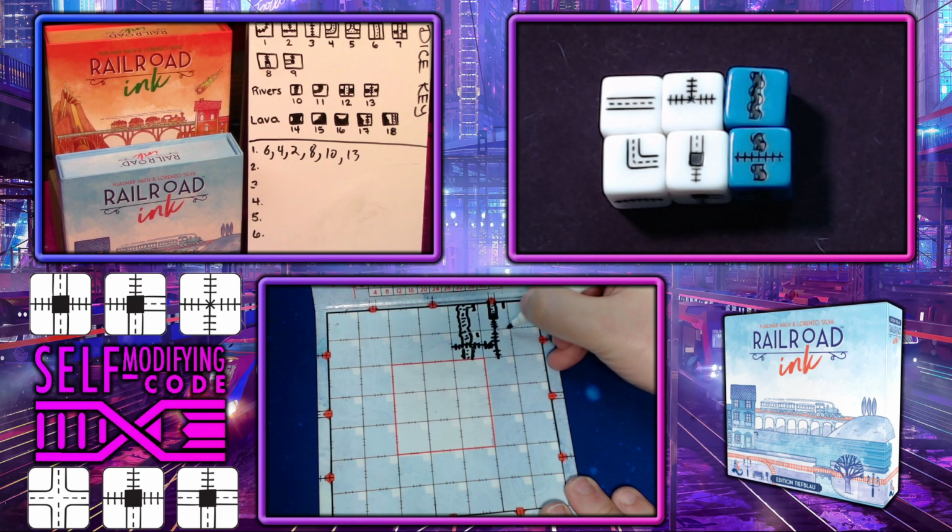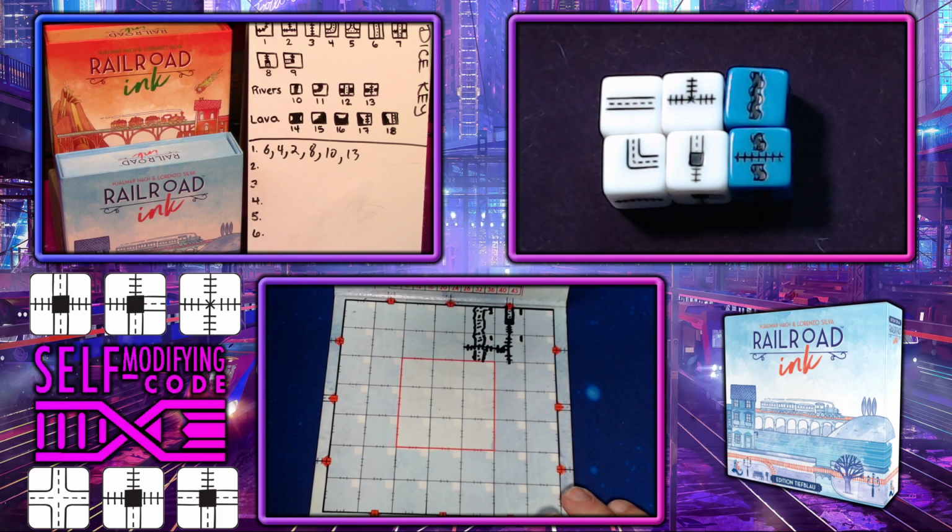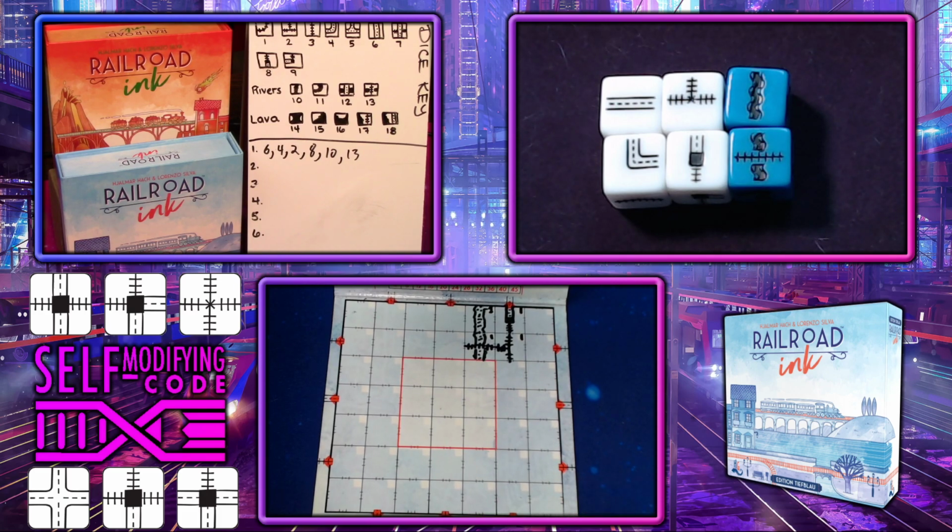I'm going to put this other railway piece here. I'm also not a terribly good artist, so I apologize that that's basically going to be the least well-produced part of this.